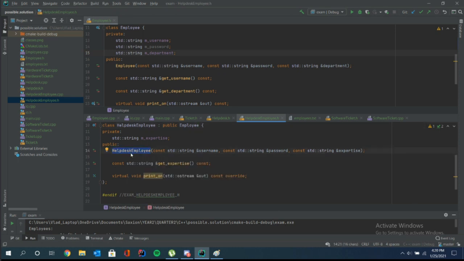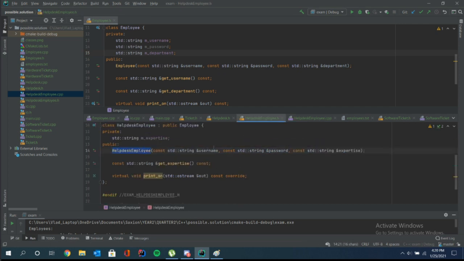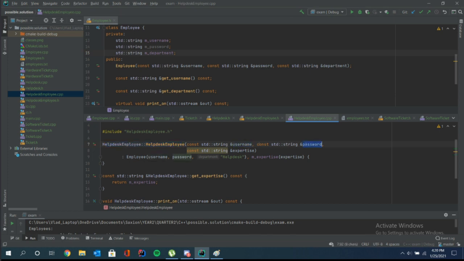And then you have your constructor. If we look at this constructor, you will see that it gets the username, the password, and the expertise that it needs, and then upon creating, it first calls the original employee constructor. This is basic.